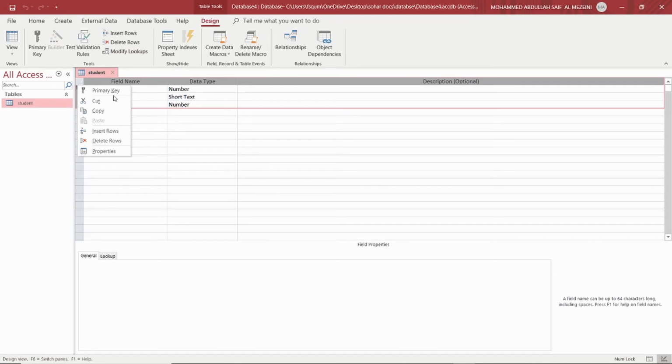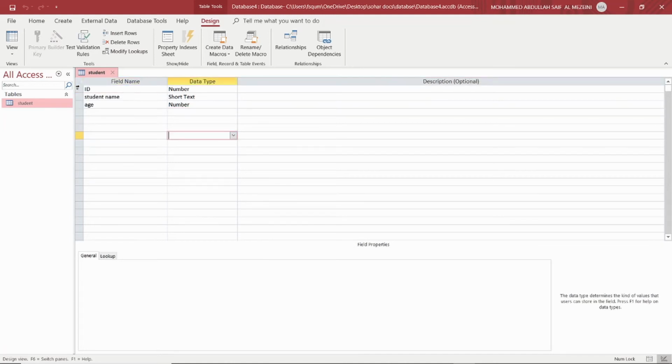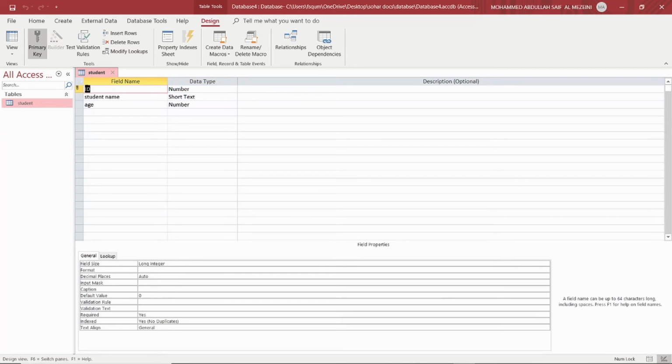The primary key defines the most important value inside of the table. Okay, so we have selected the ID to be the primary key. So this primary key cannot include duplicate numbers.